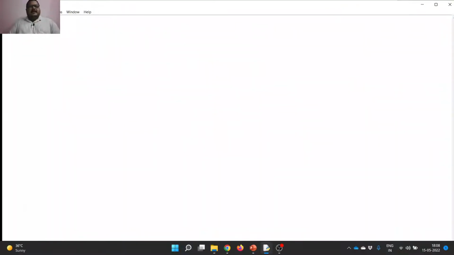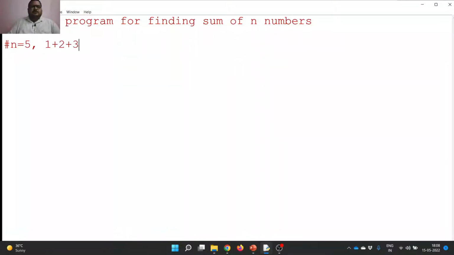Now, write a program to find the sum of 1 to n numbers. Write a program for finding the sum of n numbers. So what does it mean? If I give n equal to 5, then it has to perform 1 plus 2 plus 3 plus 4 plus 5. That is equal to 15.